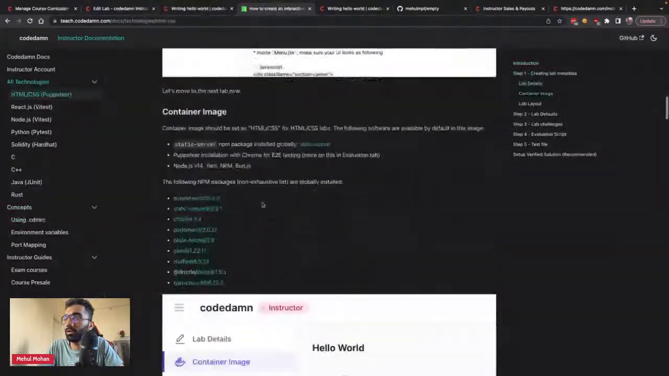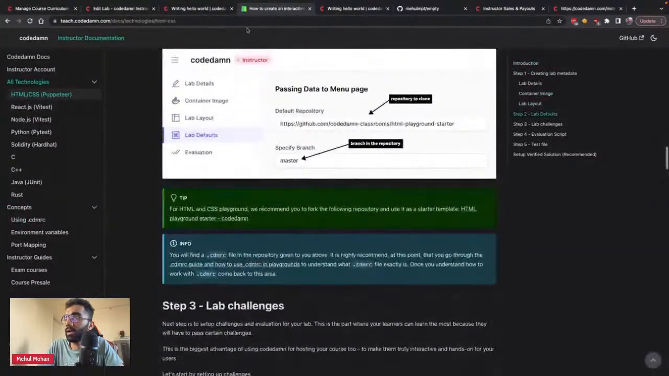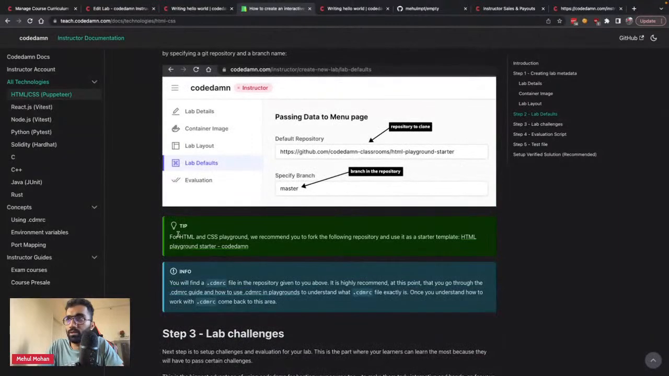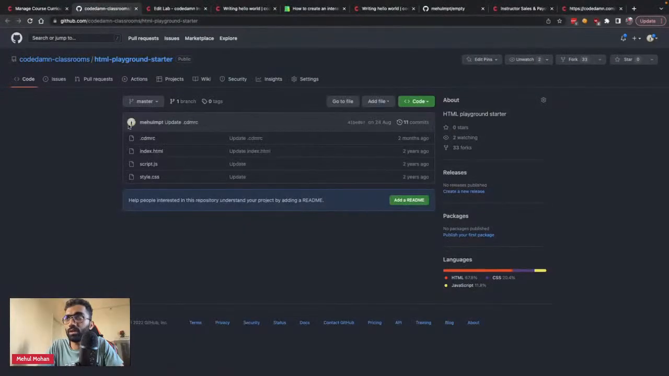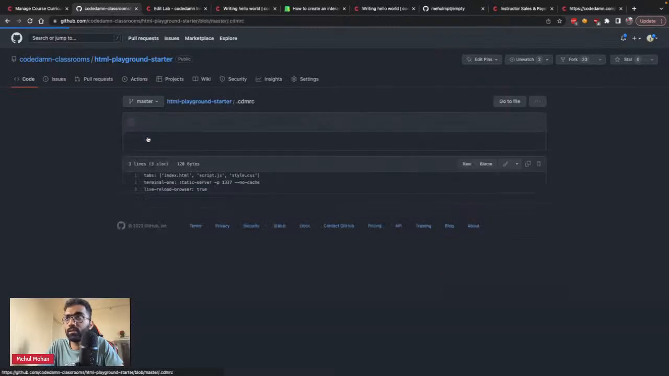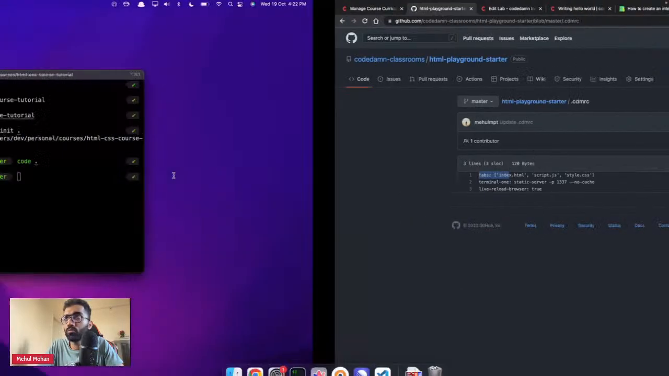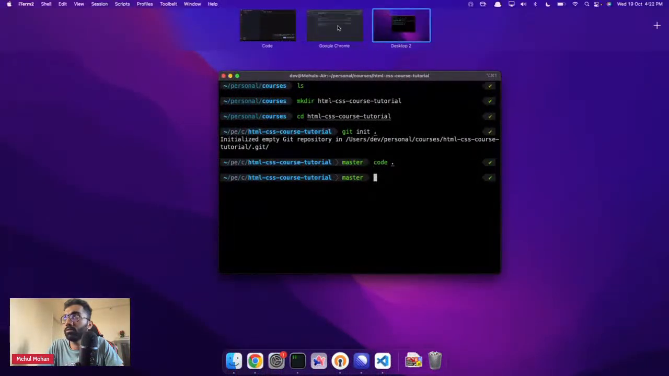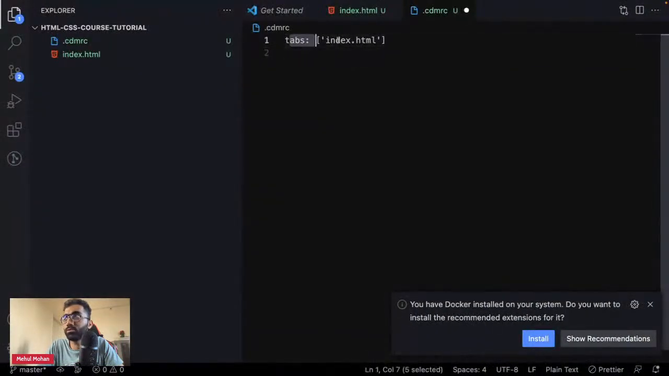If you go through this documentation, you're going to see inside the lab default section, there's a tip. This is an important tip, right? Because it mentions that for the HTML and CSS playground, we recommend you fork the following repository and use it as a starter template. So let me go ahead and click on this. This is a starter template which we have provided. It consists of a CDMRC and a few front-end web development assets: index.html, script.js, and style.css. The CDMRC consists of tabs, which we have already done, right? If we move this over here, you can see tabs is already done.